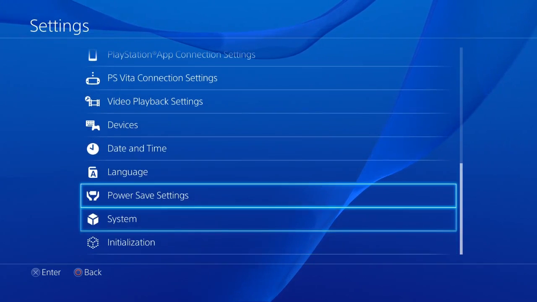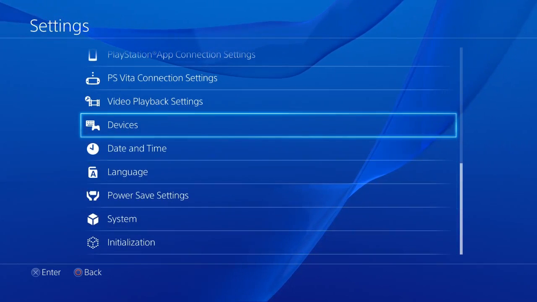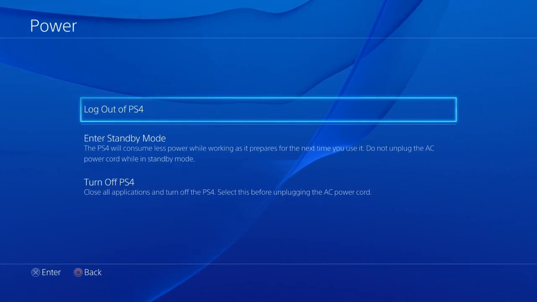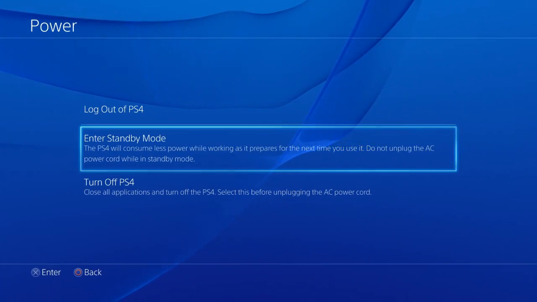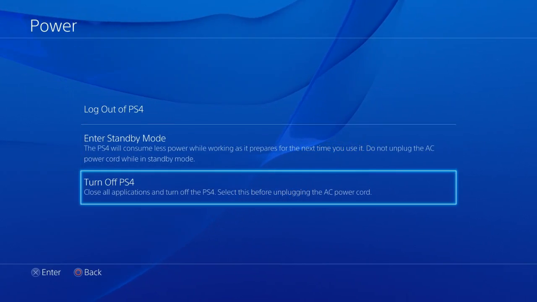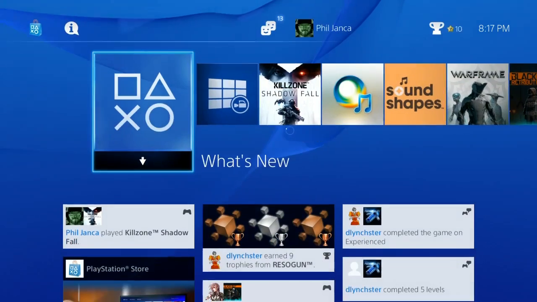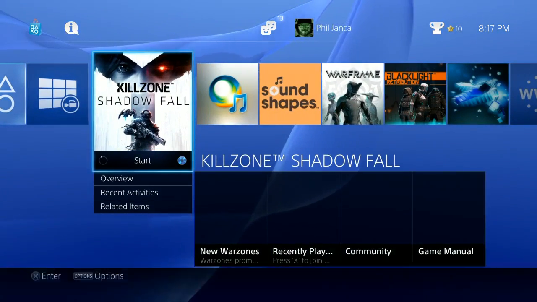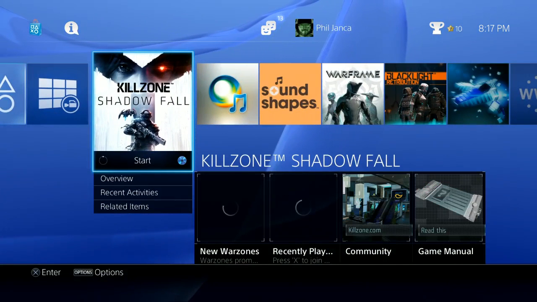You have all these other settings for when you first turn on your console. It's all set up right there for you. And you also have the power settings, where you can just log out, use standby mode so you can download stuff and it will turn off when it's done, or just turn off. But one of the more interesting things about the console itself is how it handles going between game and menu. Which is really quick, so don't blink.